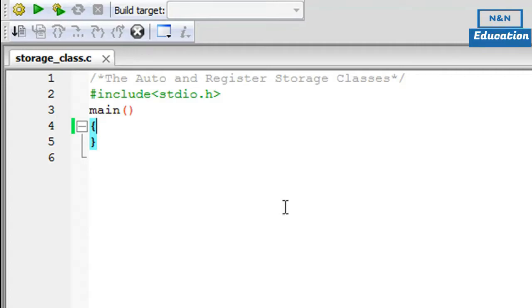So let's not waste time. As you can see, I have saved a file called storage_class.c, and on line 1 I have a comment, on line 2 I have a header file, on line 3 I have the main function. So I've declared the main function, and I also have the curly braces in place, so we can type in our code between the braces.